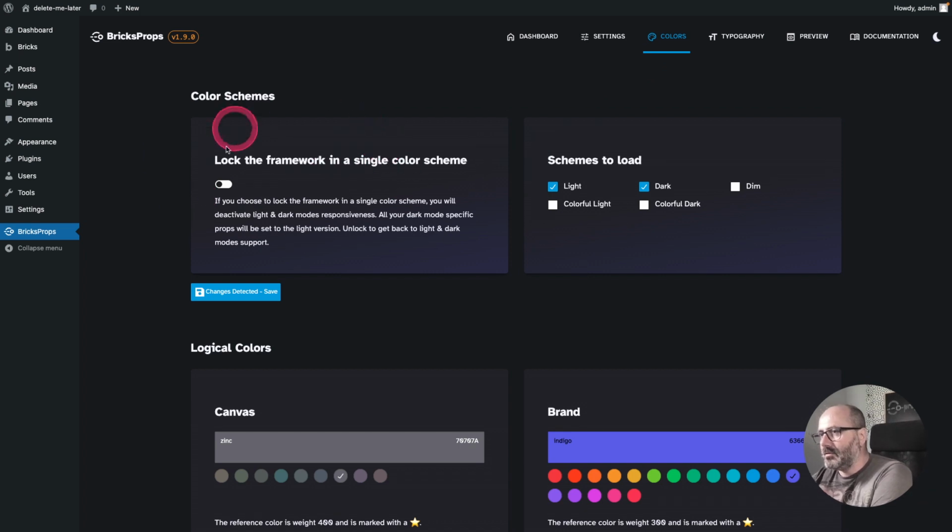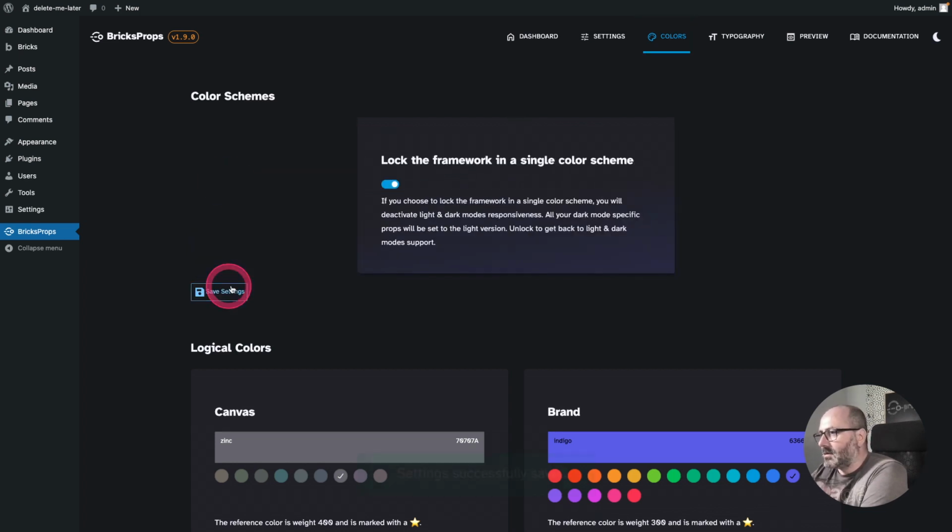So the first setting you have in the colors tab is this one, to lock the framework in a single color scheme. If I activate it and save, I don't have the color scheme responsiveness anymore. I will have only one color scheme defined, which will be the light one, and this will be applied whatever your website visitors' system settings set regarding color scheme preference. Okay, so to make things simple, if you activate this option, you will style your website like with any other framework that doesn't care about light and dark modes.